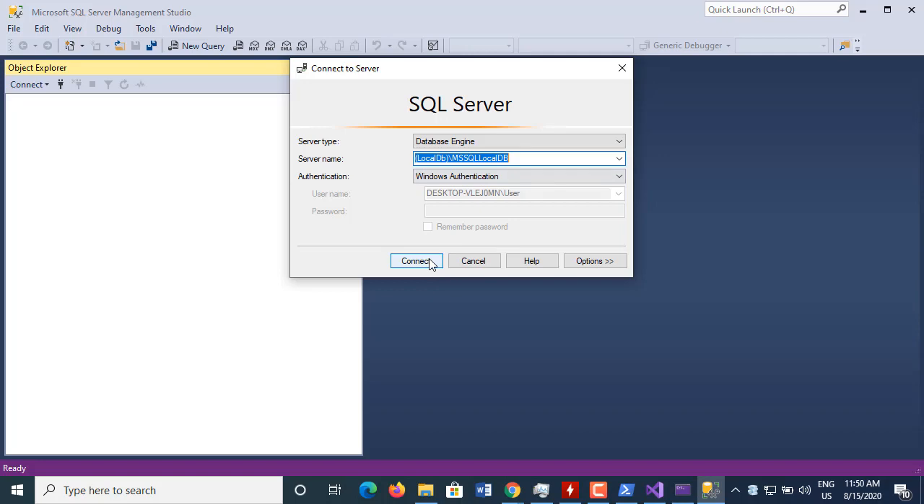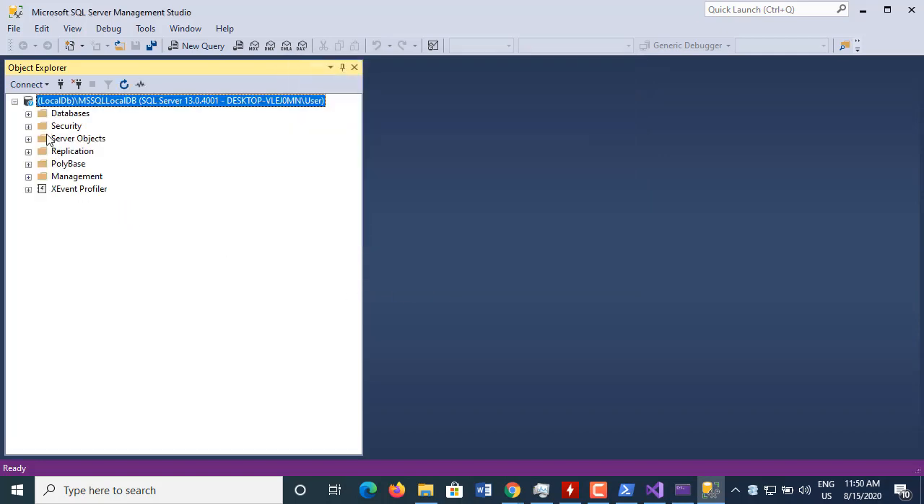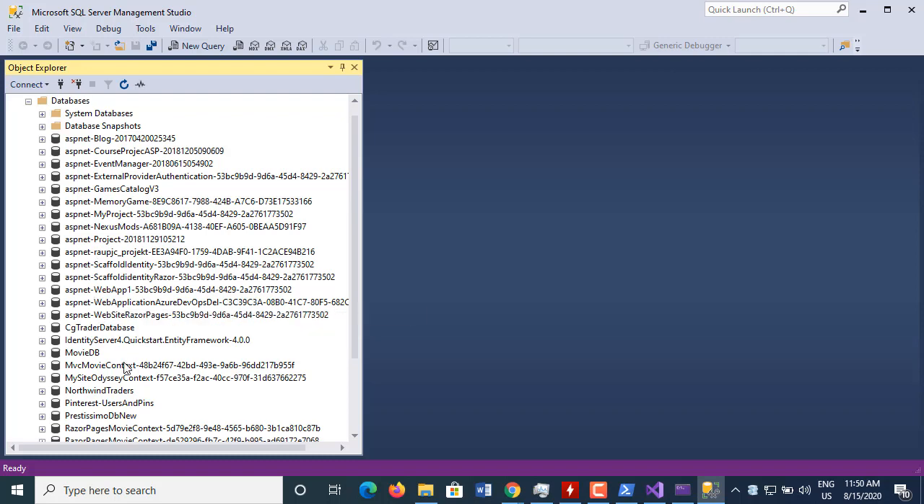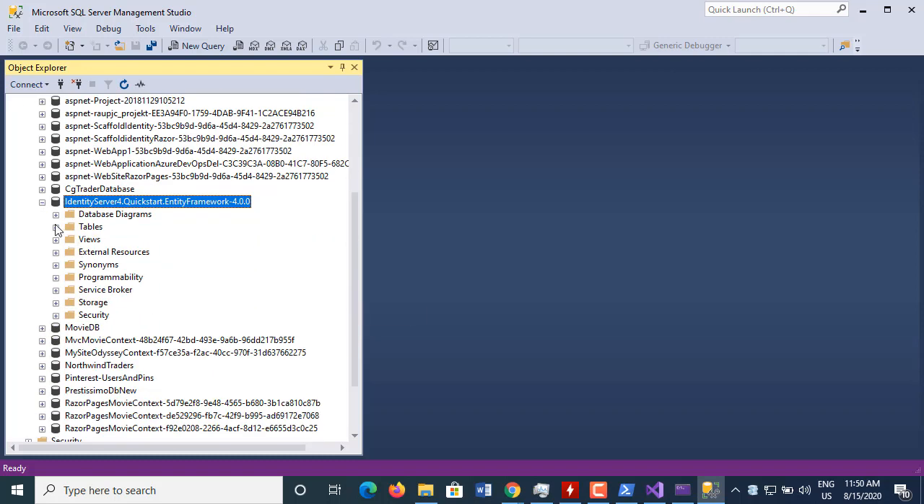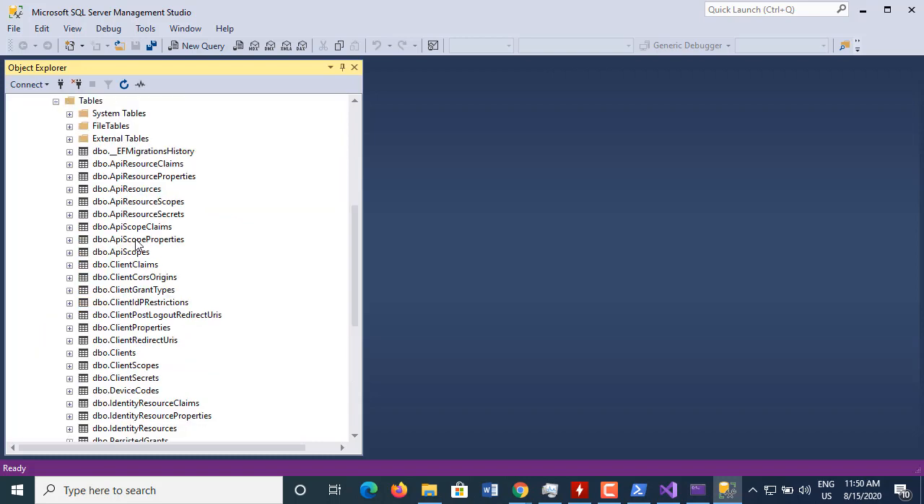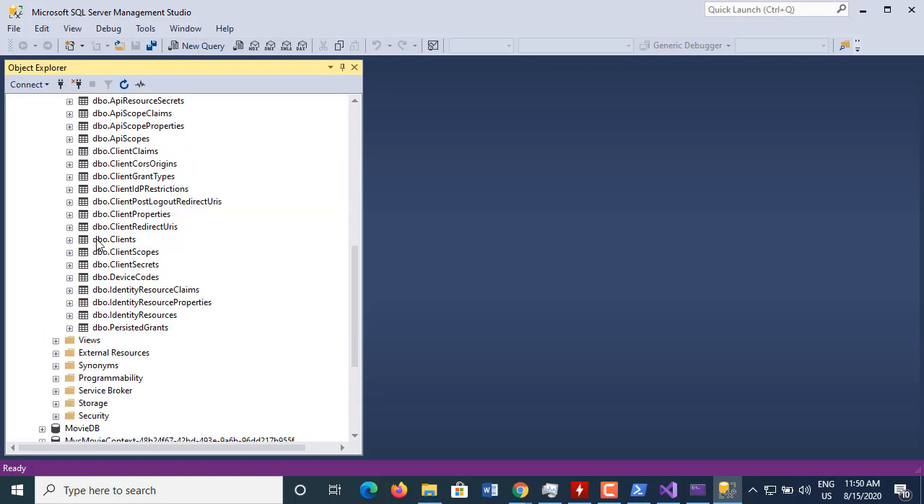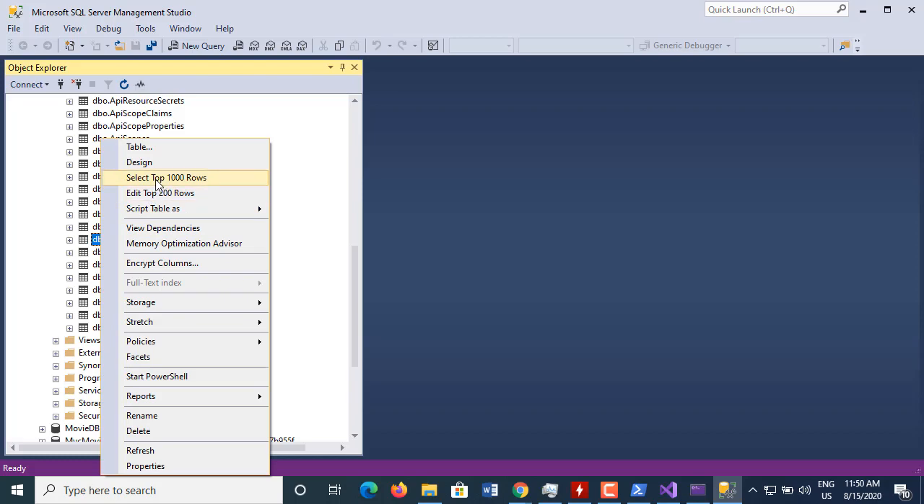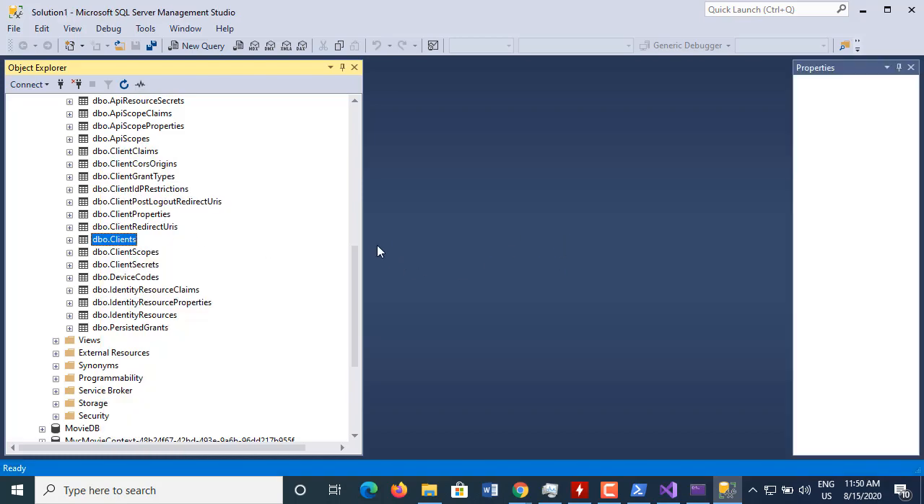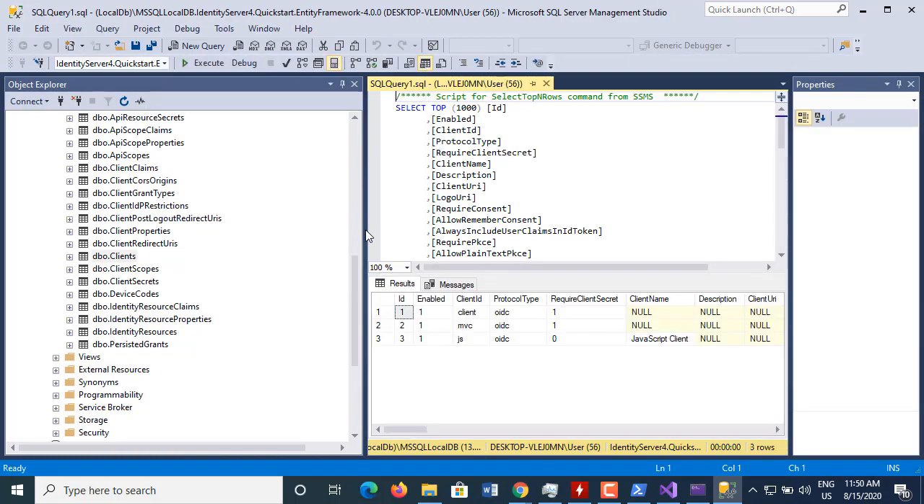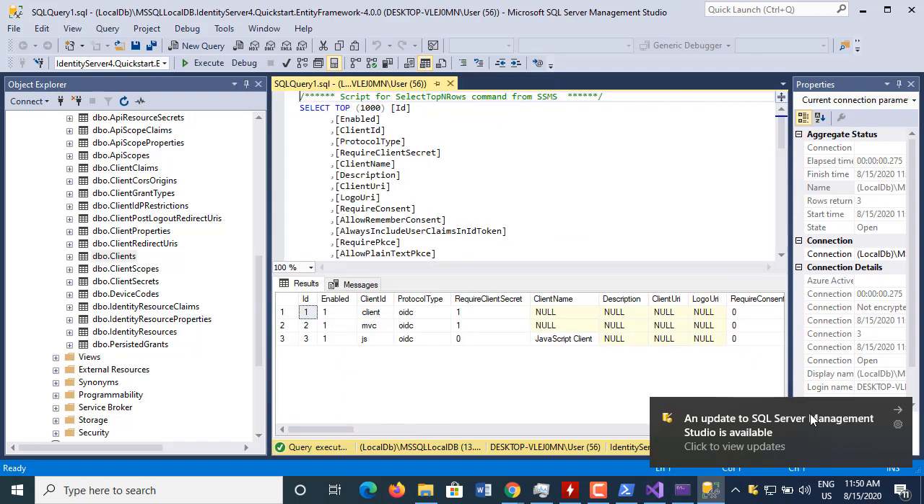and connect to the local DB. Go to the databases, IdentityServer quickstart. Here we go. Tables, and as you can guess, we have clients here. Let's take a look at the clients. How many clients did we have? Three clients: console application, MVC application, and JavaScript application, and voila, we have the values there.